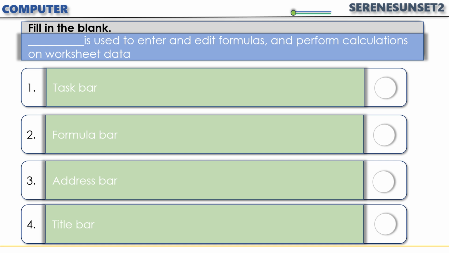Dash is used to edit formulas and perform calculations on worksheet data. Options: taskbar, formula bar, address bar, title bar. Answer: Option B, formula bar.